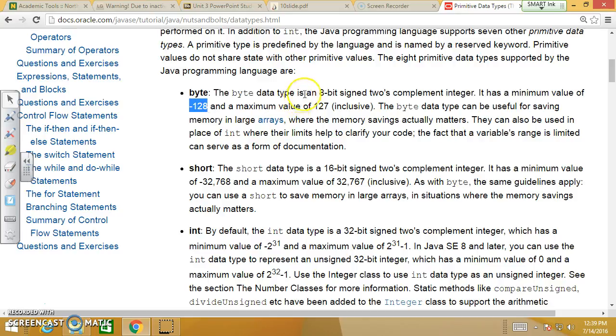How do we get that number? 2 to the power of 8 bits is 256, and we have to divide it in half. Half for positive is between 0 and 127, and another half for the negative, down to minus 128. So this is the min and this is the max value.